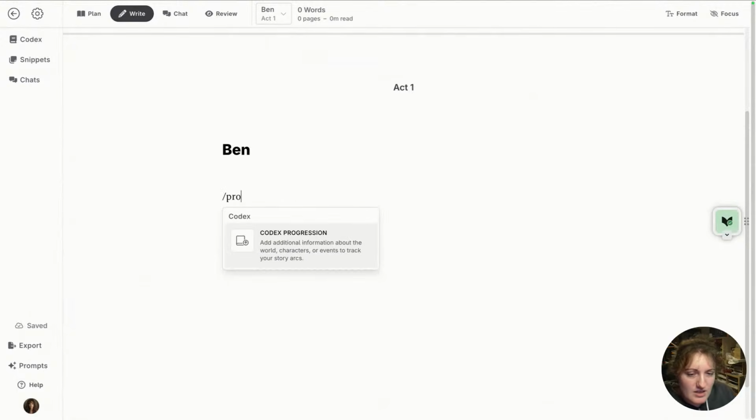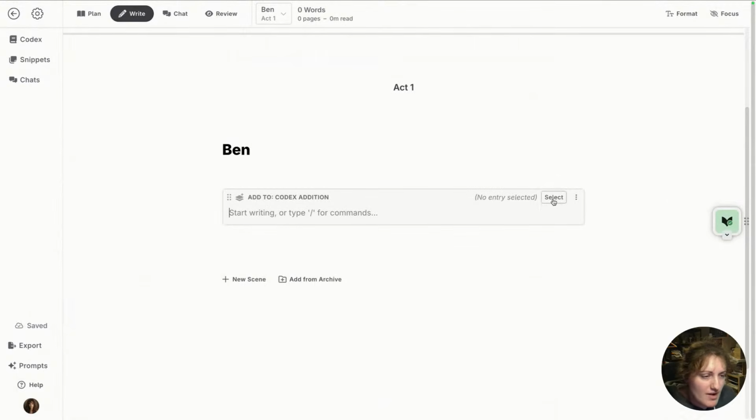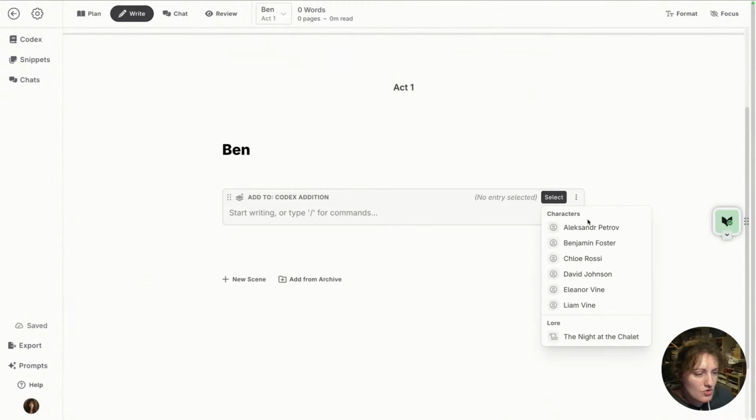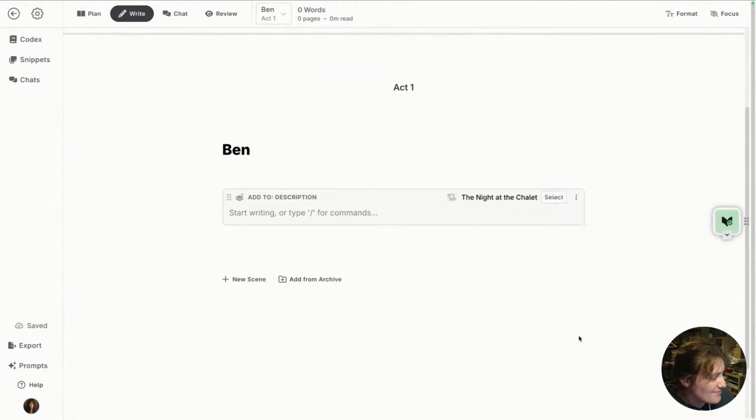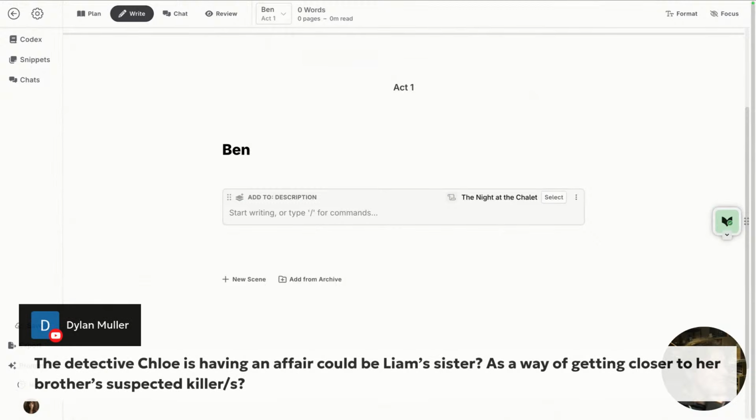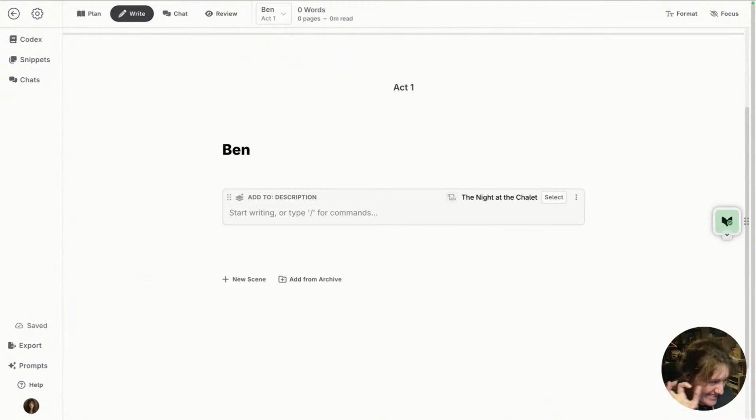So rather than in the codex progressions, rather than having this attached to a character, we have this. Dylan, that is exactly what I was thinking when I said that. A way of getting closer to her. Yeah, that is exactly where I was going with that. So I'm glad you spotted it.